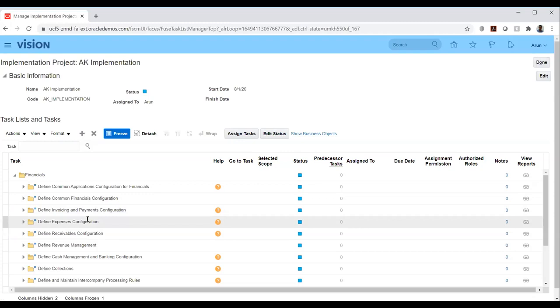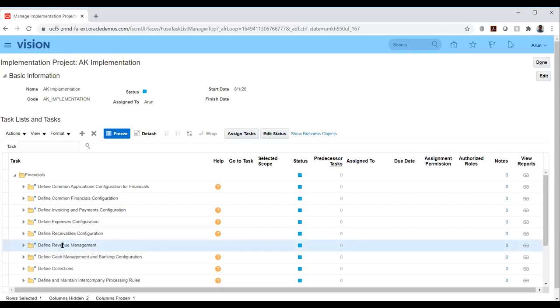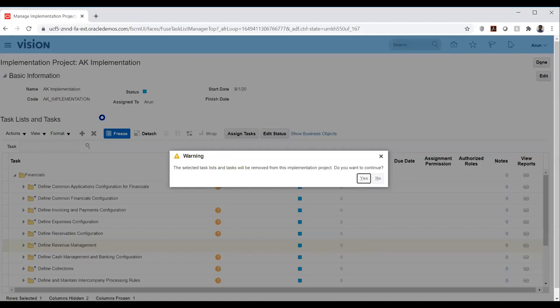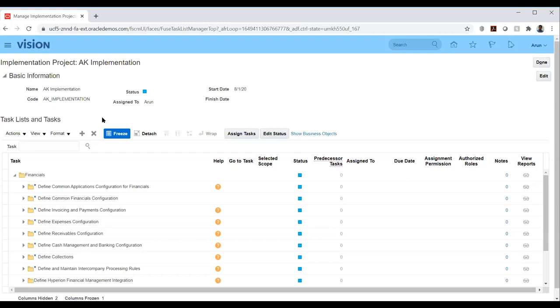So I think your question is that if I wanted to have only the 4 modules implemented instead of having all the modules as a package from the financial application, how do we do it? For example, if you see here, I have revenue management. I don't want to use the revenue management, or I don't want to use this collection and all those things. So simply I come here and I click remove, and I will not be able to see any of these options. So the main features are available in the define common application configuration for financials and define common financial configuration. These two.